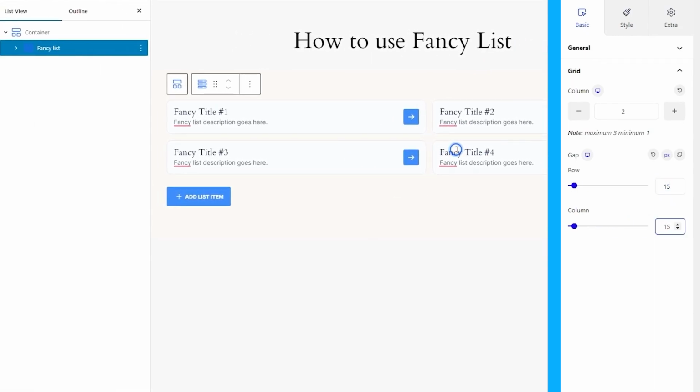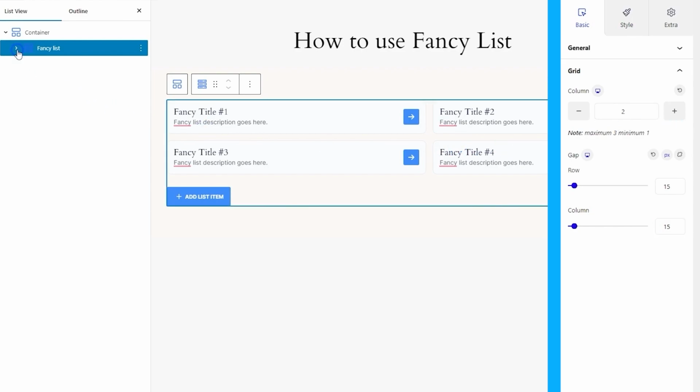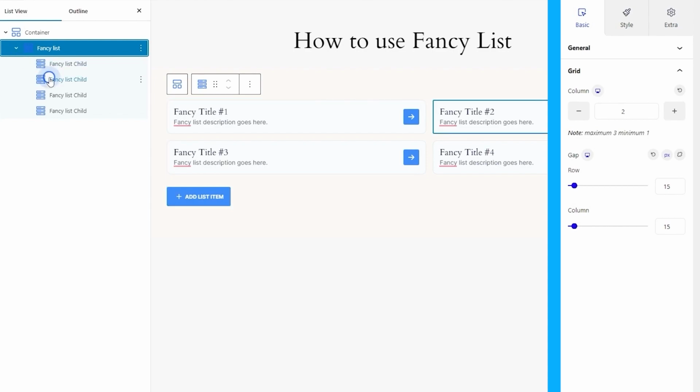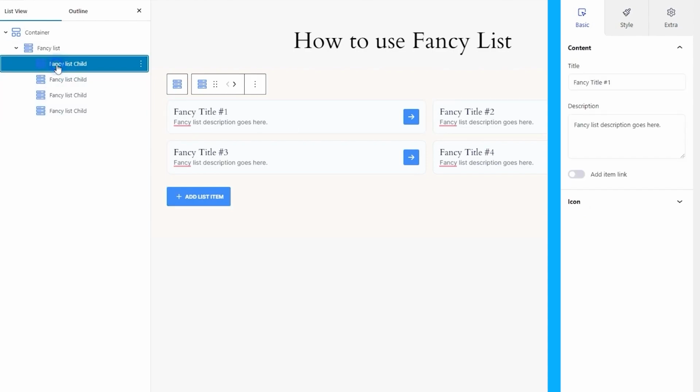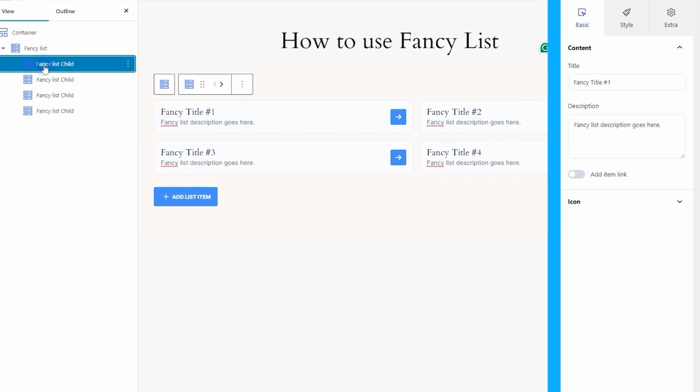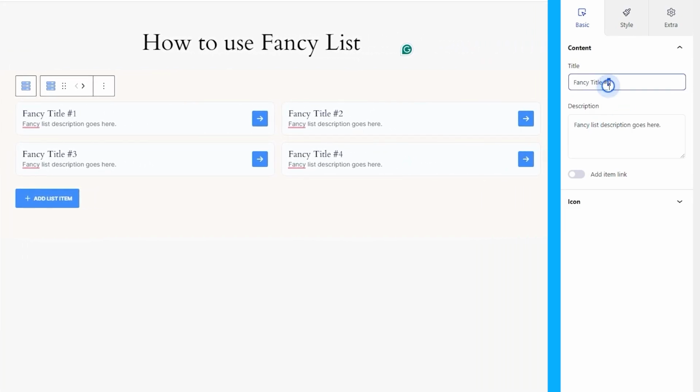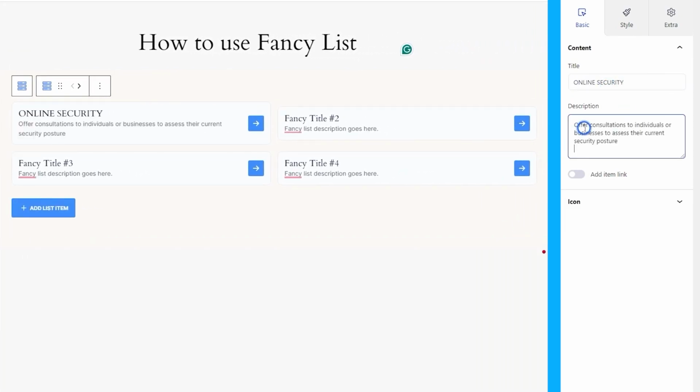Now, shift to the list view. If you click on the arrow on the fancy list block, it will unfold and reveal the child list items. Yes, for ease of use, this block is divided into parent and child layouts. If you select a child list item, the option under the Basic tab changes into Content. That means now you can change the title and description, as well as add a link to the single item.